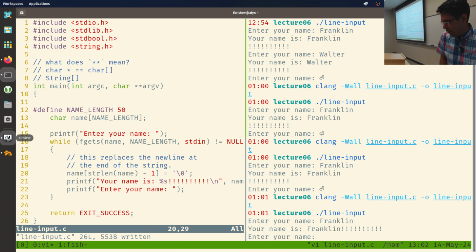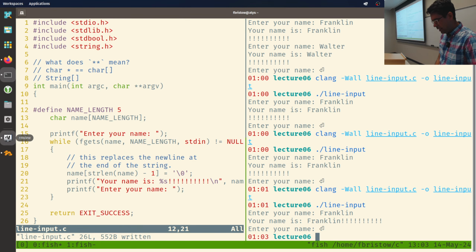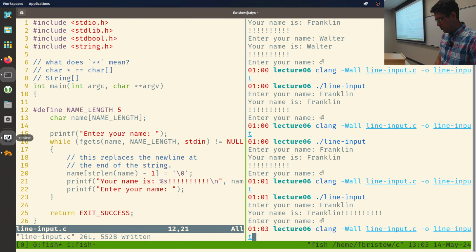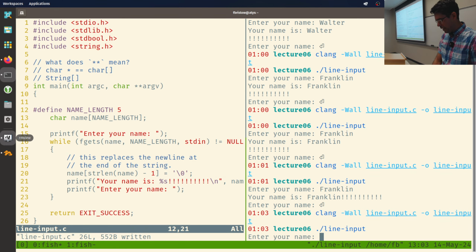Okay, so that's that. The other thing that I want to try here is I want to change this to be 5. So I'm going to make a buffer that's got 5 elements in it. So my name has enough space for 5 characters. One of those characters must be the null byte. Our strings are null byte terminated, so it must be the null byte. I'm going to hit Control D on my keyboard, use my up arrow to compile this again, and run it.